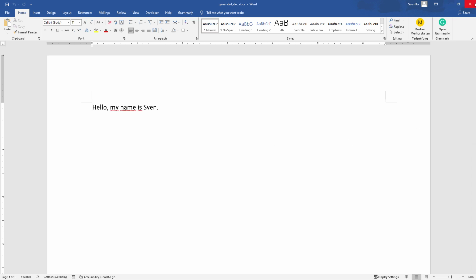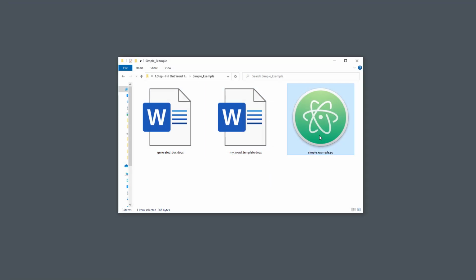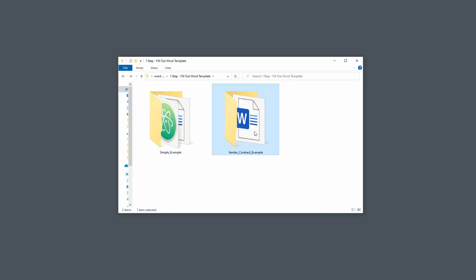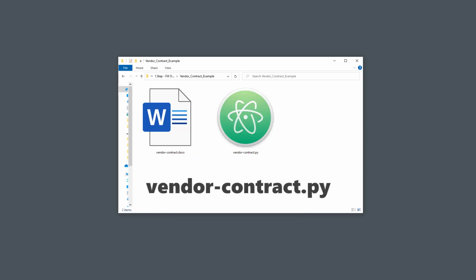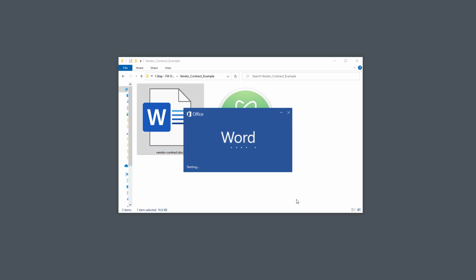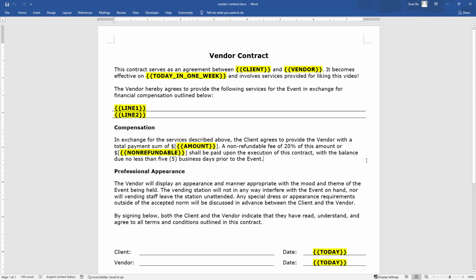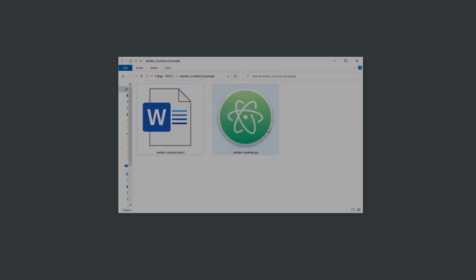Okay, now that you know how this library works, let us take it one step further. I will copy our script and paste it into the example from the intro and rename it. Before diving into the Python code, I would like to highlight a couple of things. This time I would also like to do some calculations in Python. For example, Python should calculate today's date in 1 week. Additionally, there's a non-refundable fee of 20% within this contract. So the end user should only enter the amount and Python should calculate the respective price. Okay, and with that said, let us go back to our Python file.